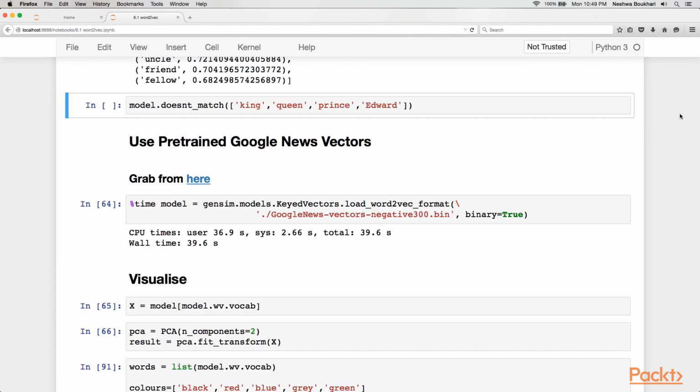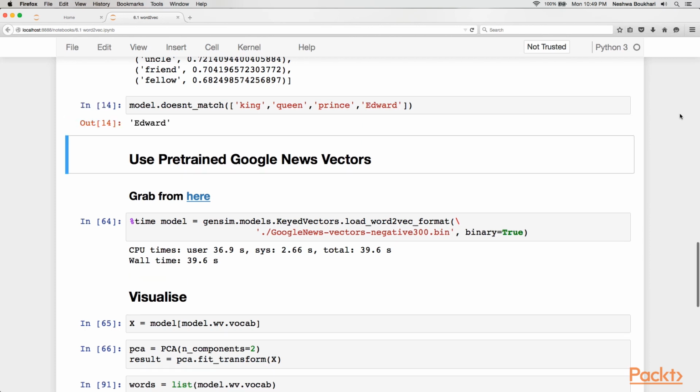Likewise, we can ask the model, is there an odd word out? Within king, queen, prince, and Edward, it rightly finds that Edward is the word that is the odd one out. And that's because Edward does not belong in the vicinity of the vector space that king, queen, and prince belong to.